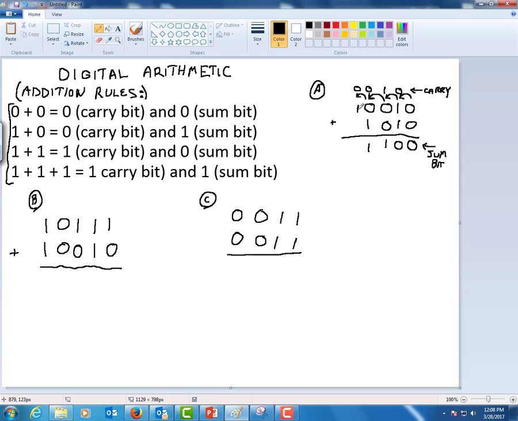And 0 plus 1, we have it right here. The sum bit is equal to 1. There is no carry. You can actually draw it if you want. You can just draw it over here. It's 0. And you can bring it on down if you need to. It's a 0, right? So here's your result. All right?